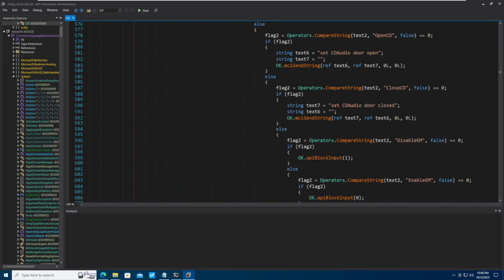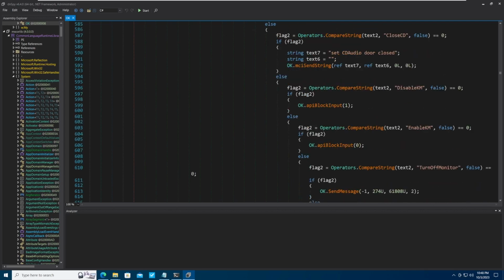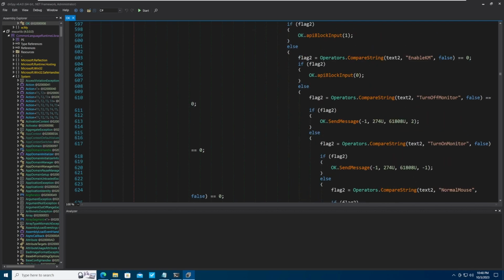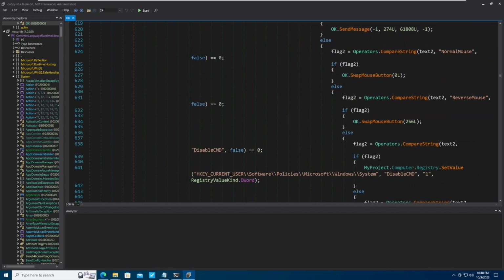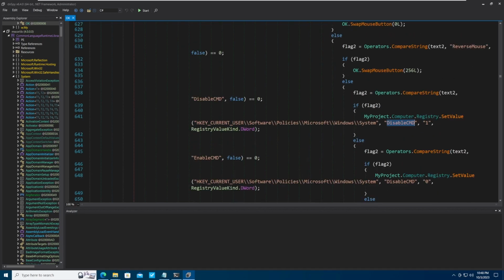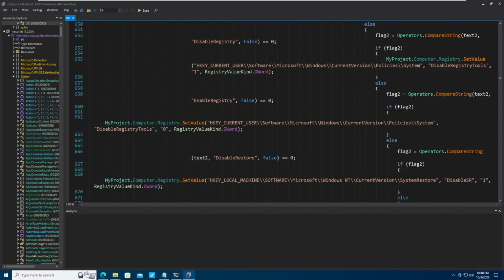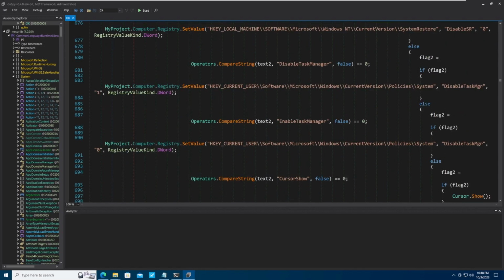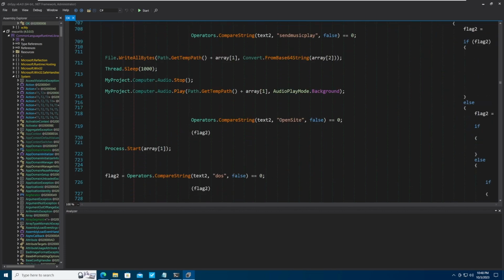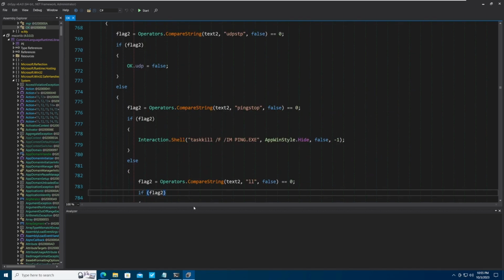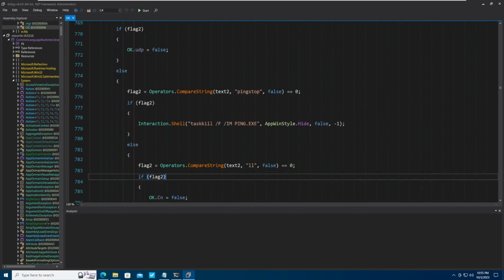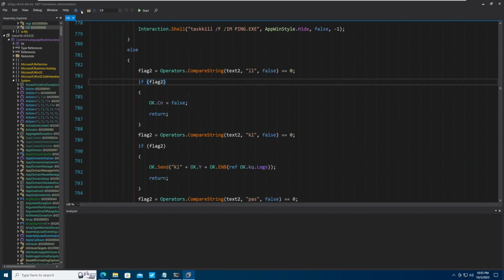I think this is keyboard something, disable KM, turn off monitor, normal mouse or reverse mouse, disable CMD, which will disable the command line, obviously, and so on and so forth. So this whole function basically can be looked at. Disable task manager, enable task manager, cursor hide, cursor show, all these things can be looked at. So now we have looked at the core functionality of the NjRat malware, and we can keep on exploring this.